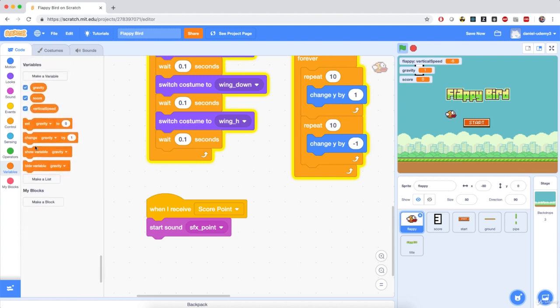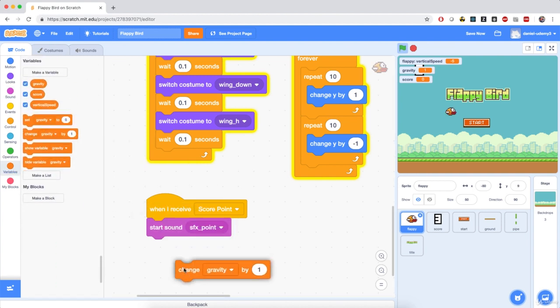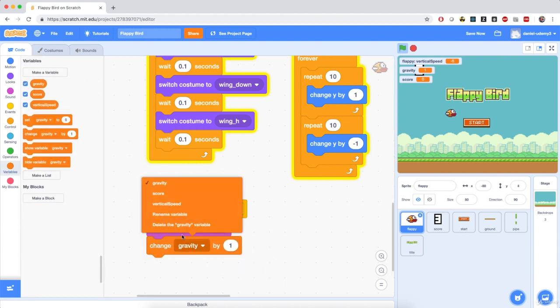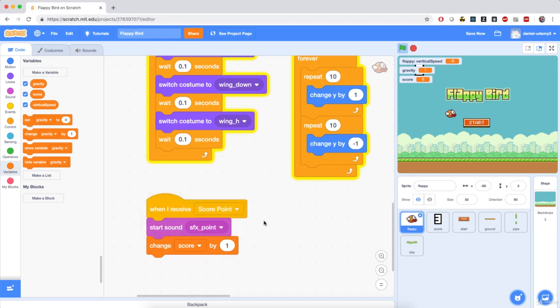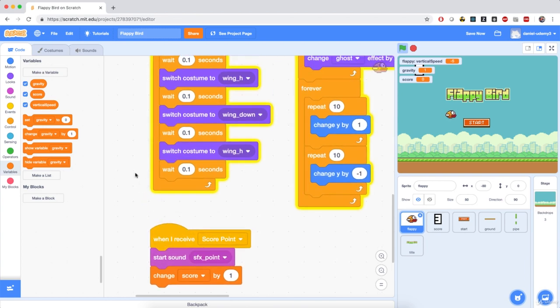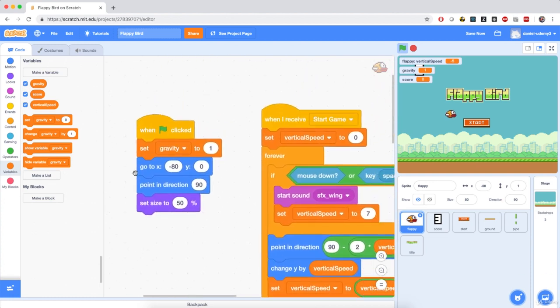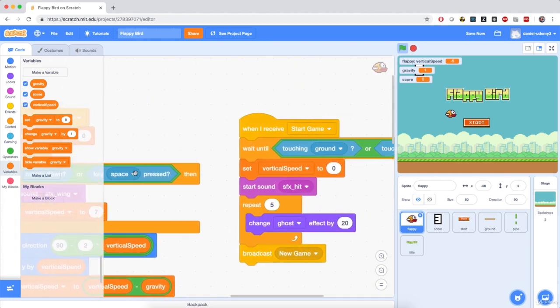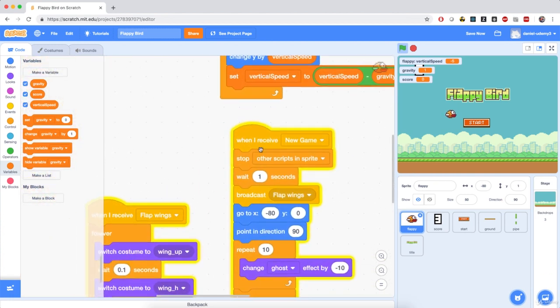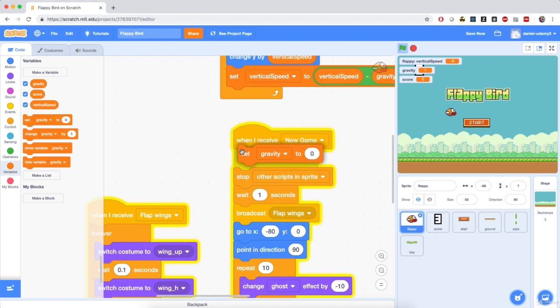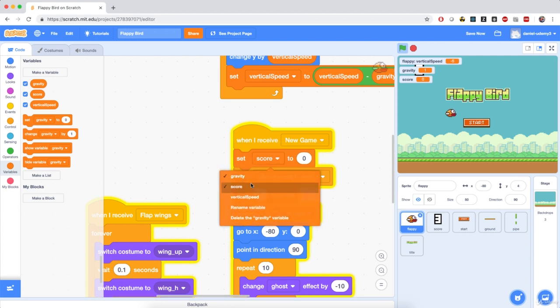So I'm going to put it here, and I'm going to increase the score. So I'm going to go to variables, and I'm going to change score by 1. Obviously, when we start the game, so when we receive new game, where is that? So when I receive new game, we need to set score back to 0. So I'm going to add setting the score to 0 when we receive new game.